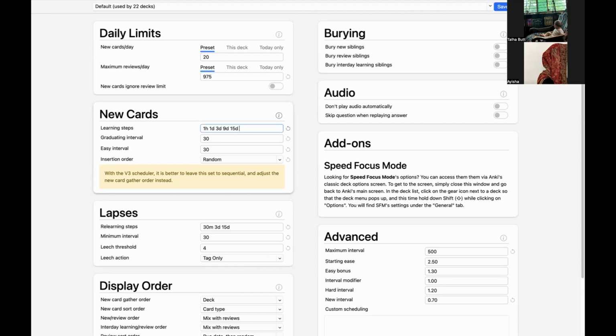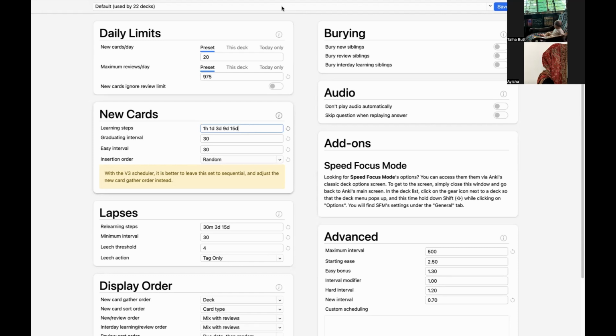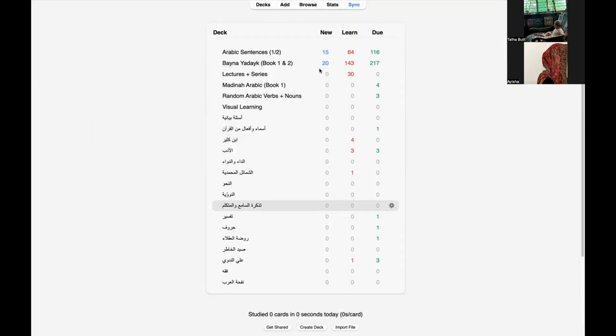So you can also set, for example, a 25-day step that's going to show up after 25 days, and then it's going to move to the graduation interval, which is 30 days. After 5 days it would graduate you, so it's your choice, but I do find these the most optimal. So this is pretty much about Anki's settings. Now we can move on to making cards.